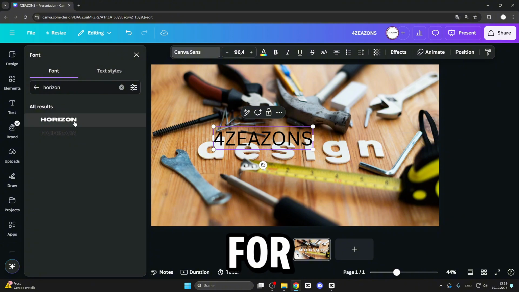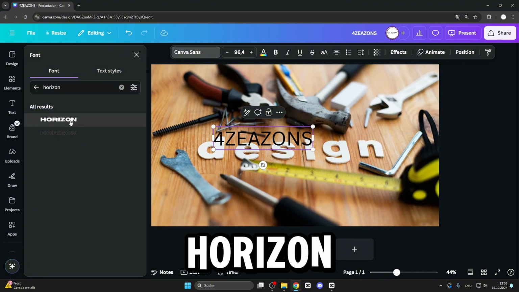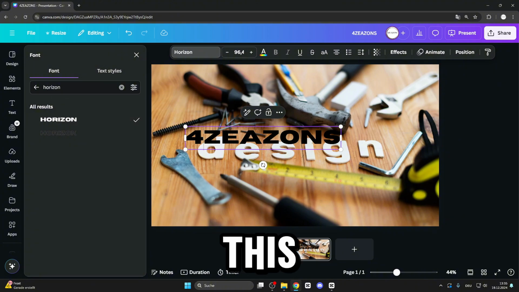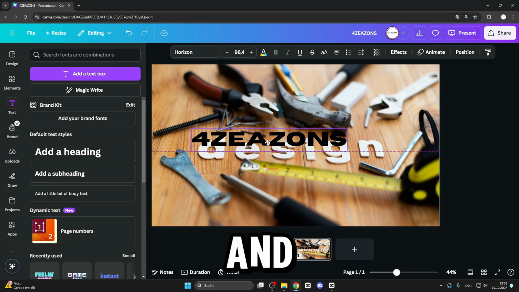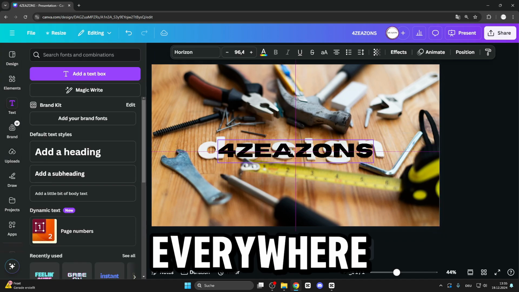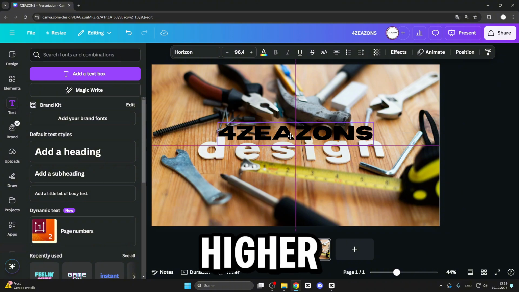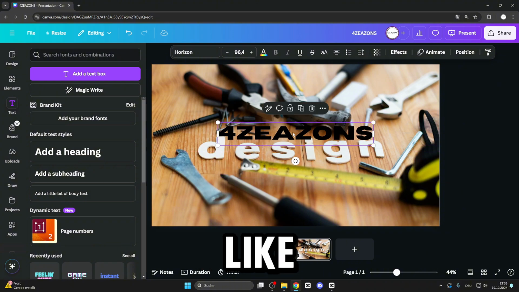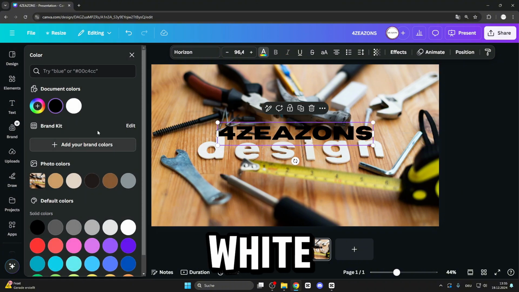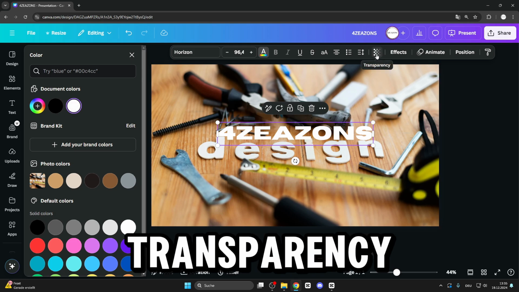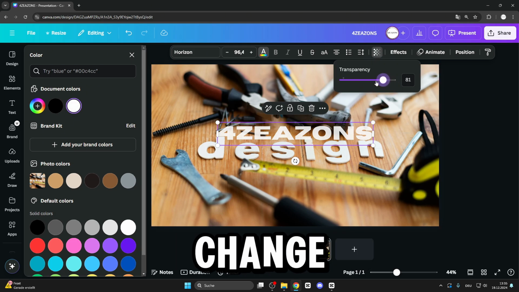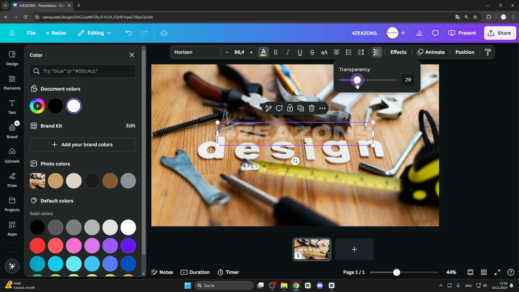And choose a nice font, for example, Horizon. Type in Horizon and click on Horizon. This looks very nice. And you can drag and drop it everywhere, for example, in the center or a little bit higher, down, as you like. After this, change to white and then go to transparency, click here, and change it, for example, to 30.